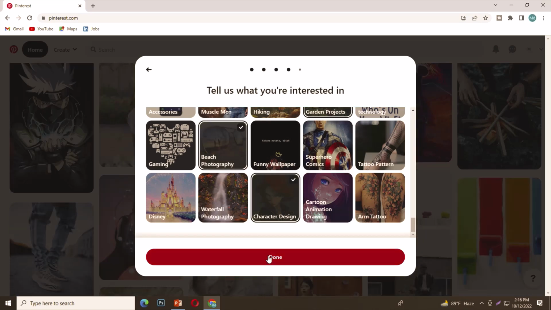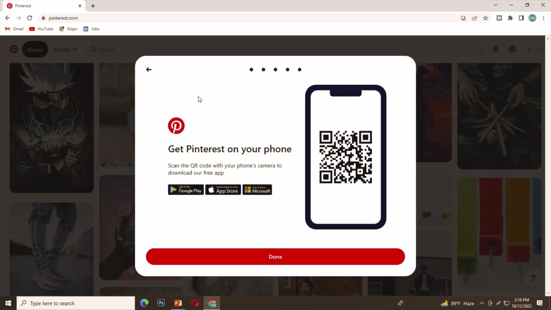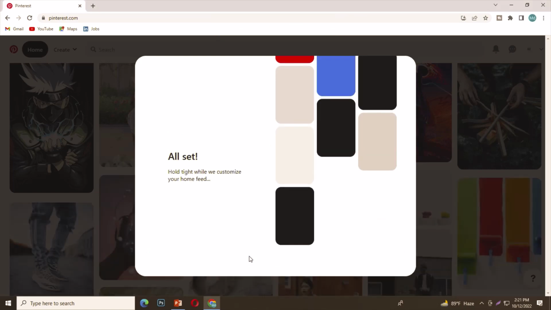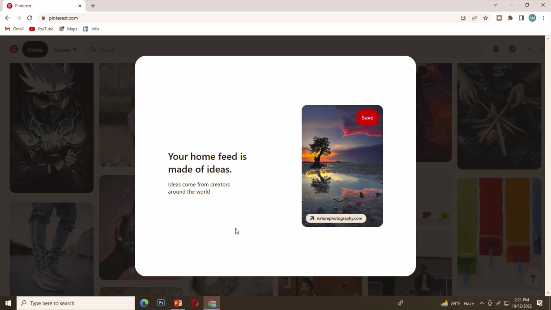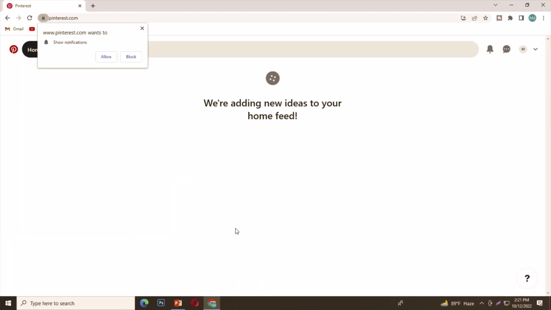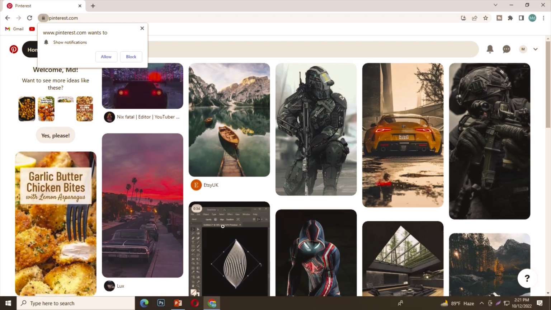Now get Pinterest on your phone. Here you see, install from Google Play and scan this QR code and log in, so you can easily use this Pinterest account on your phone. Now done, it's all set. And now we can scroll down and see our interests. My interesting topics come up in my feed.